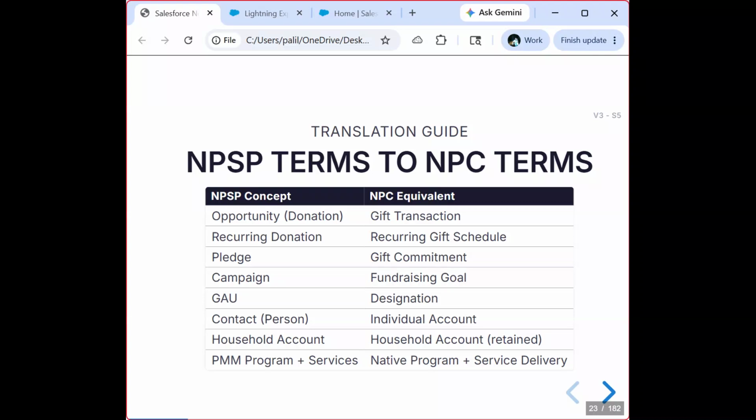General Accounting Unit, or GAU, becomes designations. Contacts as person records become individual accounts. Household accounts stay as household accounts. Program Management Module programs stay as programs, but they are now native. And service delivery replaces NPSP PMM service deliveries. I recommend pausing this video and taking a screenshot of this slide. If you are transitioning from NPSP, this translation guide will save you a lot of confusion.